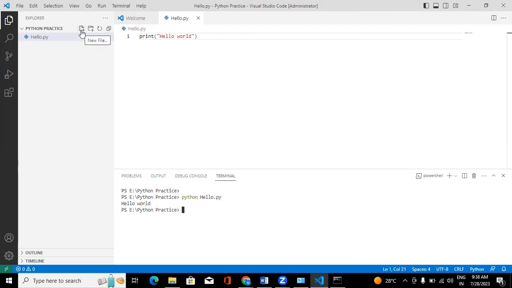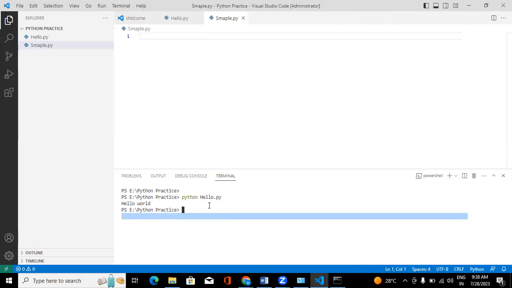And again, if you want to create one more file, click on new file and create the file name sample.py. You can write the code and this time you run python sample.py. So python is the command and you should use the file name. Whatever the file name is, give the file name, then it's going to run that file and produce the output.